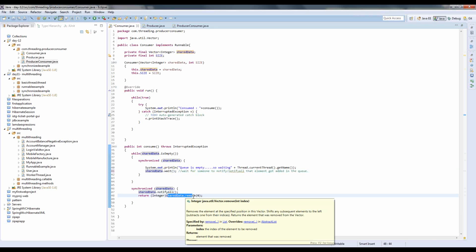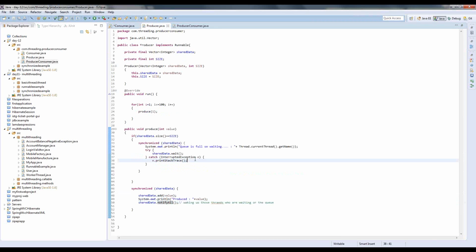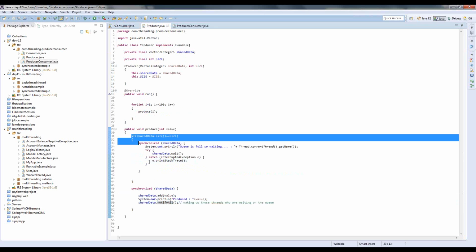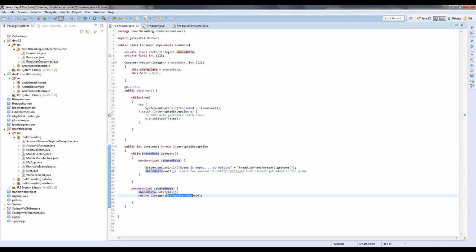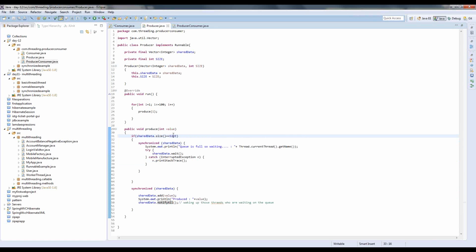Now think about the reverse case. The producer has kept on producing before the consumer started. The producer kept on producing, and finally it reached this size. So shared data dot size reached 5, that means it has filled all 5 elements. Then what it will do is wait: the queue is full, so I am waiting.